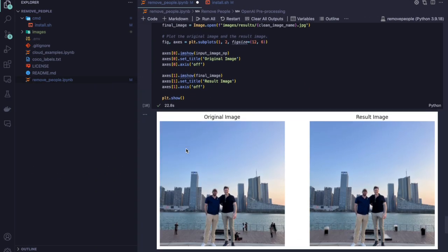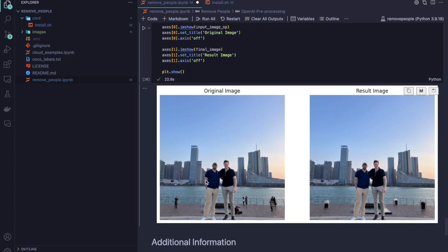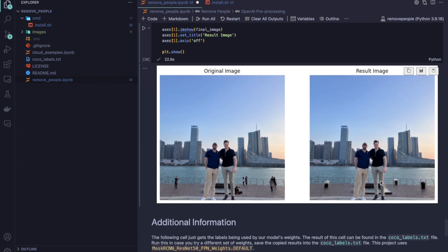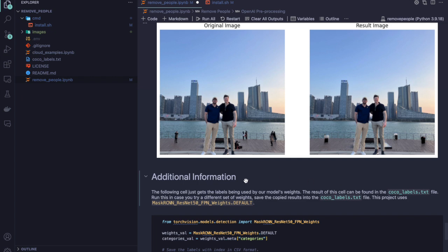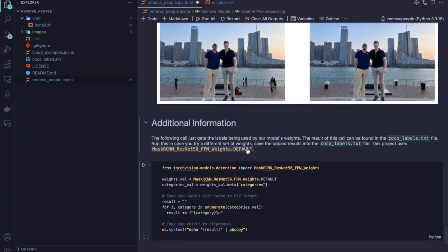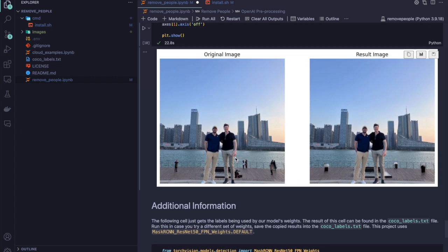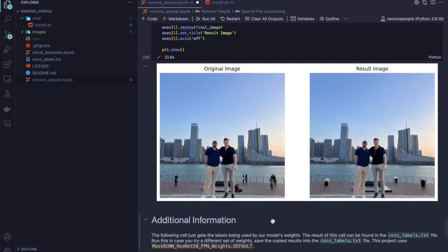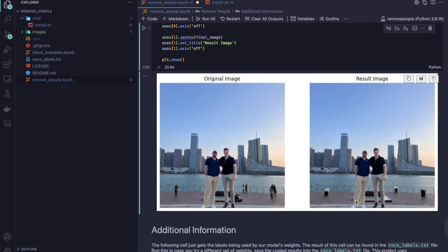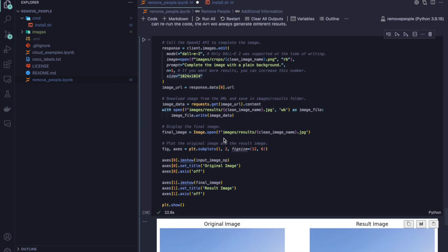So here it is. This is the results. We have this image, and this was the output image. Then there's this additional information. You can ignore this. It's just the labels of the object detection. If you change the weights, you probably have to change this, but for now we can just ignore it. So this is a result. As you can see, it added some objects here in the background instead of making it completely clean. The objects are caused because of the shadows. Okay, so that's a limitation.